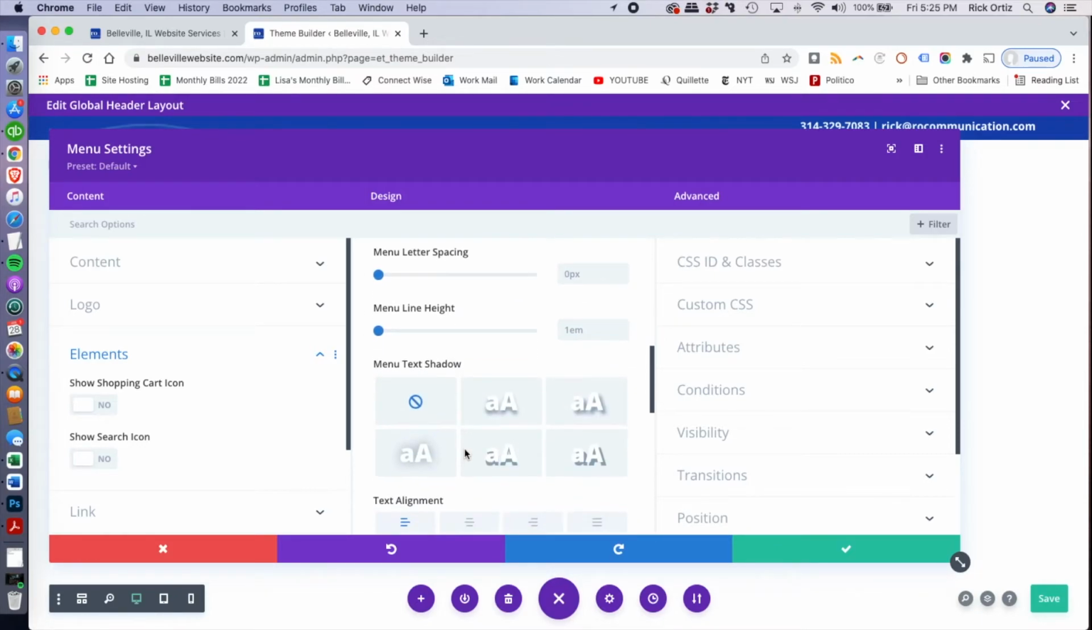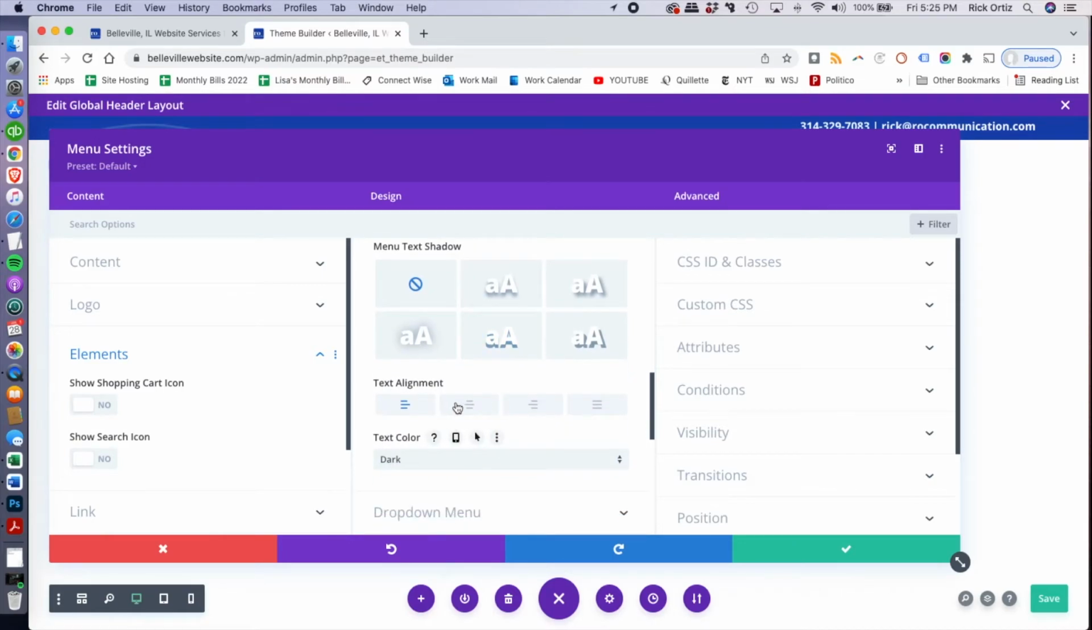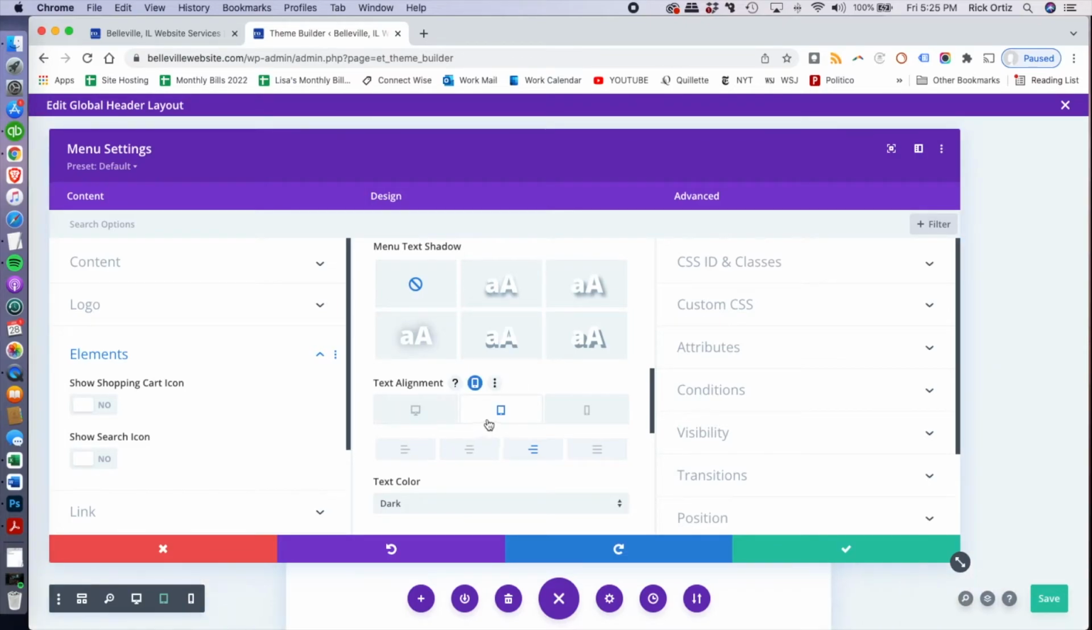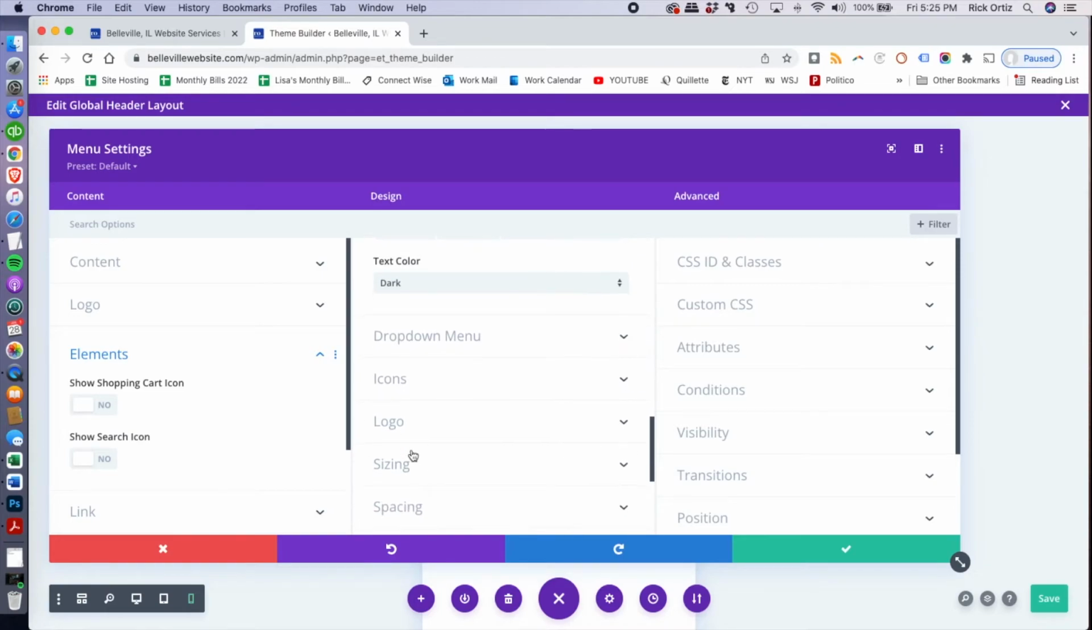Scroll down just a little bit here, and we'll make the text alignment line to the right. We're going to make the mobile and the tablet settings align to the left. So we'll click on tablet, align it to the left. We'll click on phone, and we'll also keep it aligned to the left.